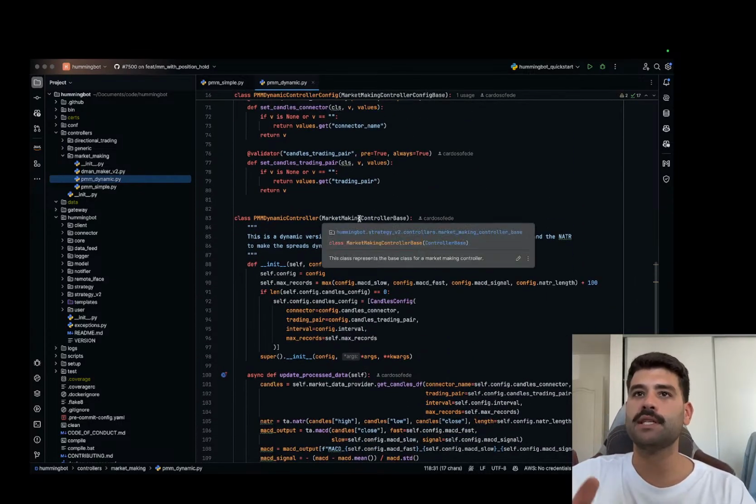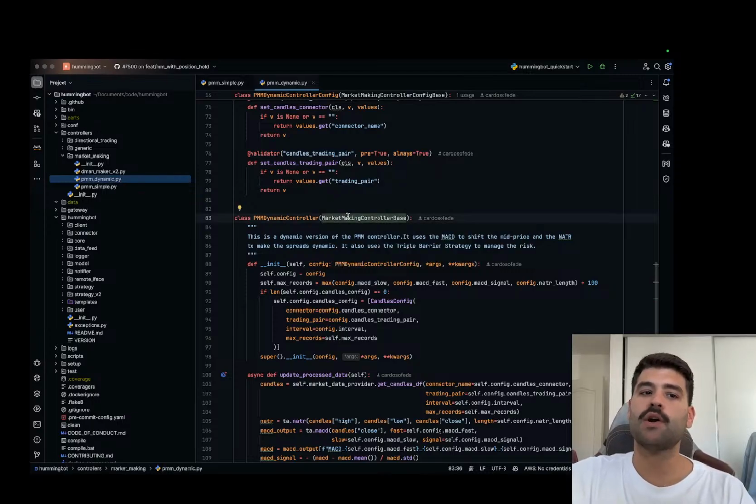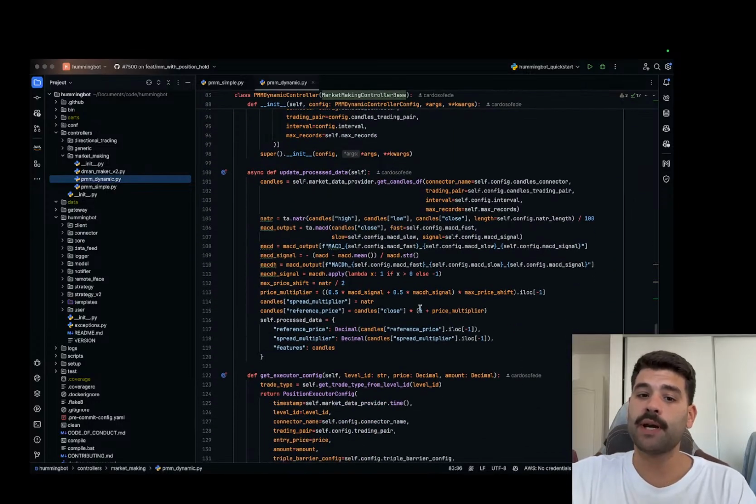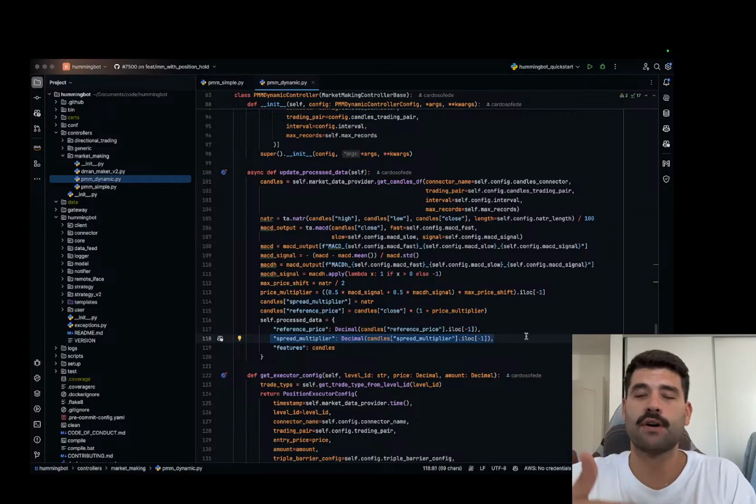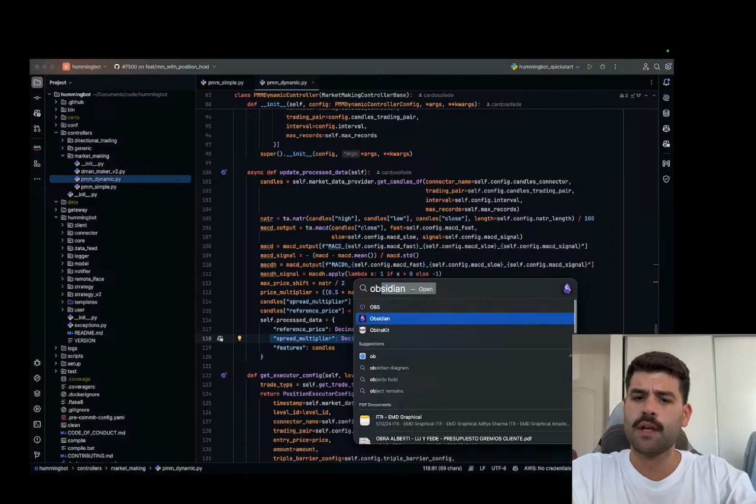The idea of creating this market making controller base was that anyone can create a different implementation of PMM dynamic, change the way that you are computing this reference price and the spread multiplier, and just have a newer version of this controller. To explain a little bit before going to the code, let me show you.